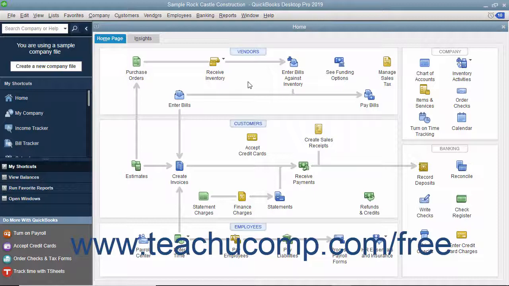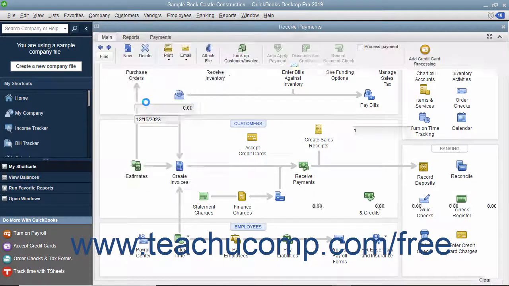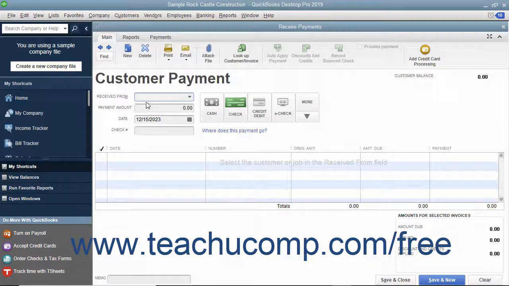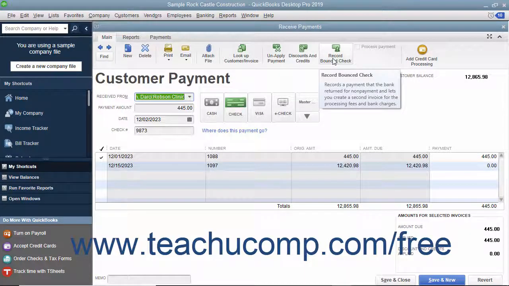To record a bounced check, open the Receive Payments window by selecting Customers, Receive Payments from the menu bar. Then find or navigate to the specific payment that you received from the customer that contains the bounced check, and display that received payment within this window. With the payment displayed, click the Record Bounced Check button within the main tab in the ribbon at the top of the window.